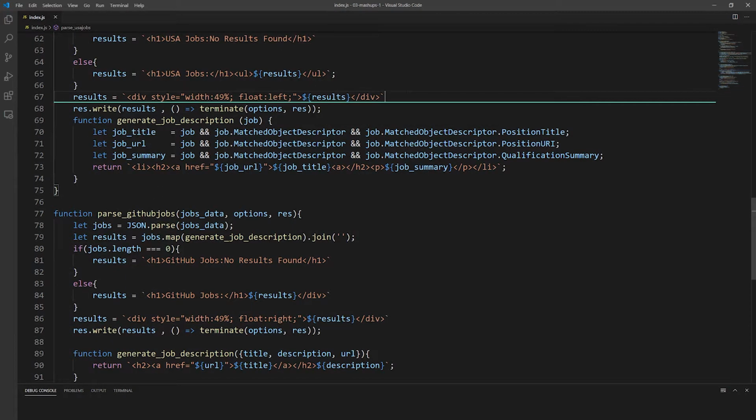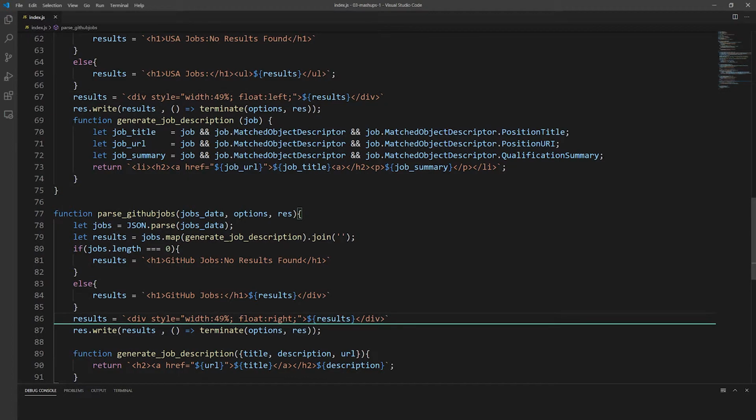The other major change with these functions is due to the fact that we need to fit twice as much data on the browser's viewport. Each of the results is wrapped in a div block with styling that makes one appear on the left and the other on the right. Let's run this code.